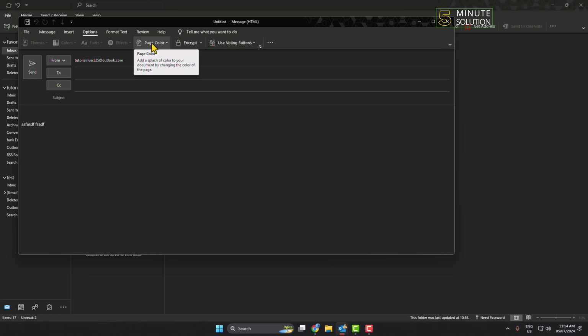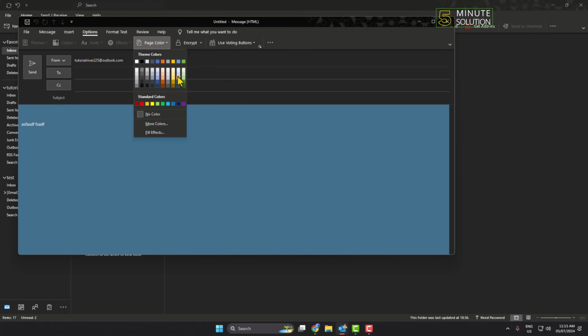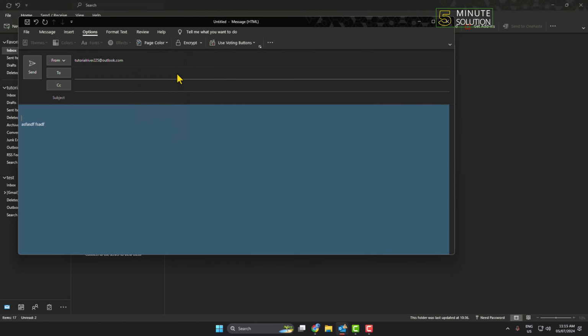If this page color is not working, then make sure to click on the message body and then click on Page Color. And now from here you will be able to select a different color for the specific new email. So this is how we can change the background in Outlook.